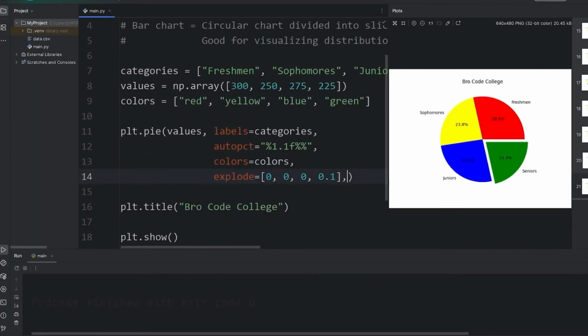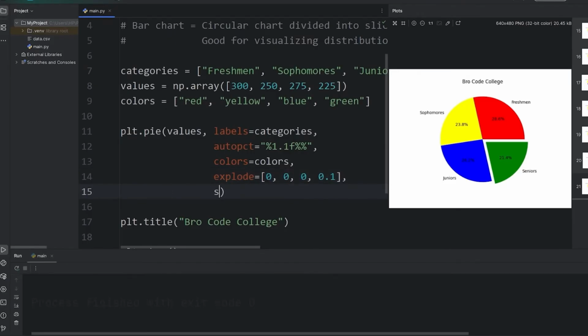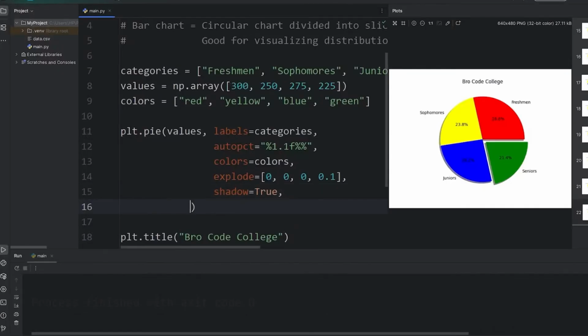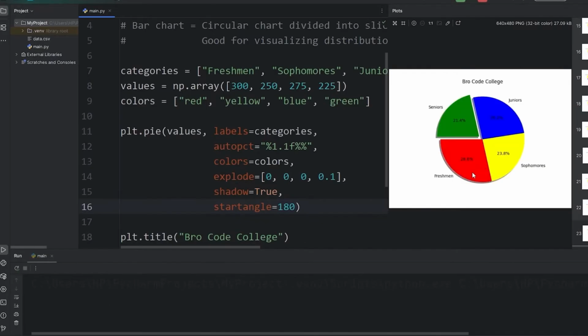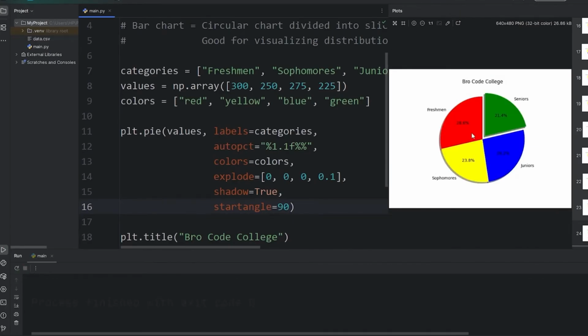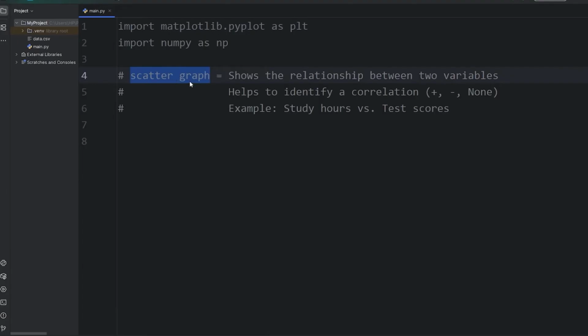We can also add a drop shadow. Shadow equals true. And there should be a drop shadow for each pie slice. To rotate your pie chart, you'll set startangle to be some angle. If I were to set this to be 180 for 180 degrees, my pie chart is going to rotate by 180 degrees. I'll just set that to be, let's check out 90. That's pretty good.